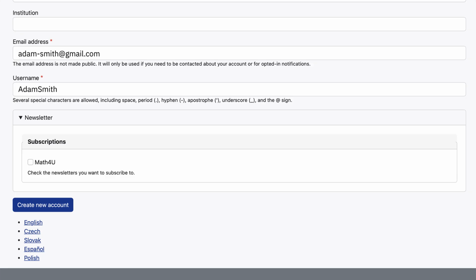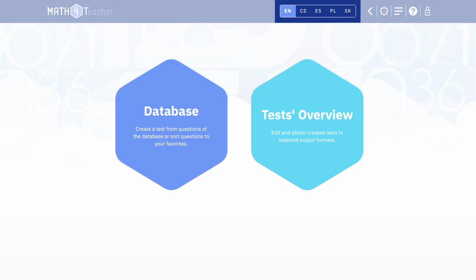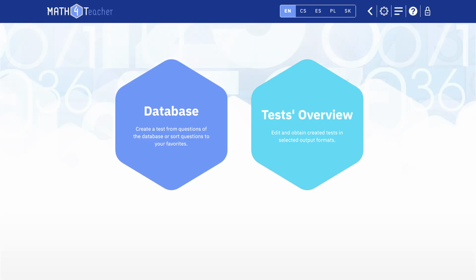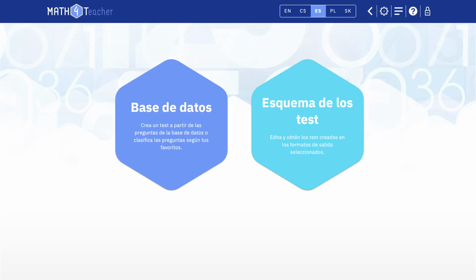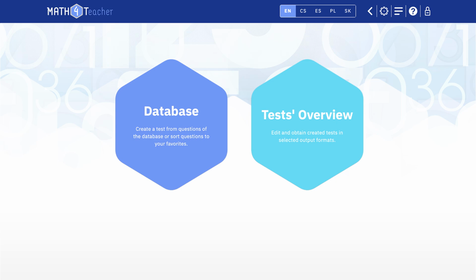Now, let's assume you have already logged in and have access to the two main sections of the application, Database and Tests Overview. In the top bar, you can select your preferred language from the options available: English, Czech, Spanish, Polish, and Slovak. As we have chosen English as the primary language, it will be set up as the default language after each login. Let's proceed by selecting English and explore the database.